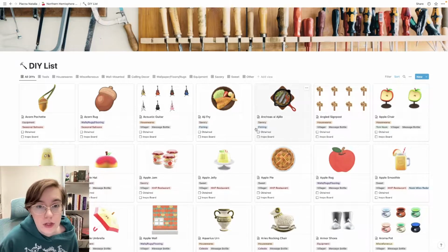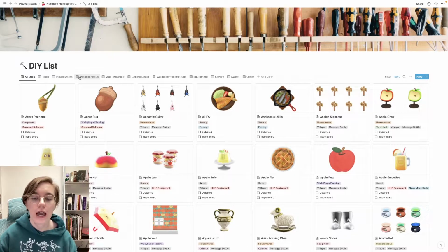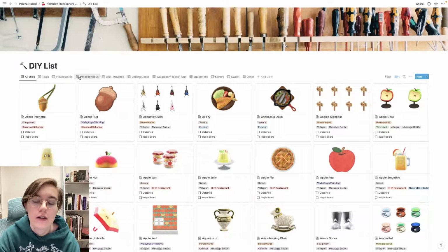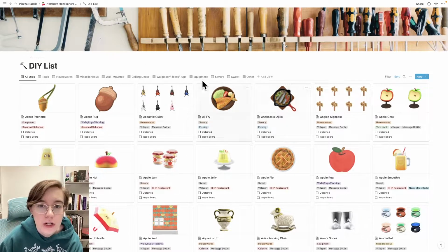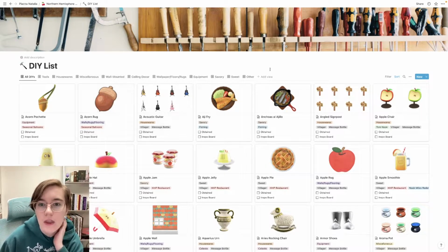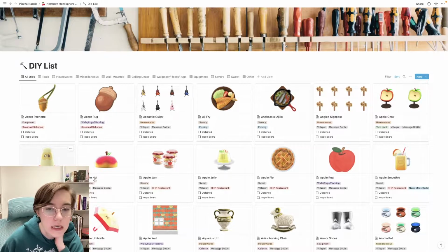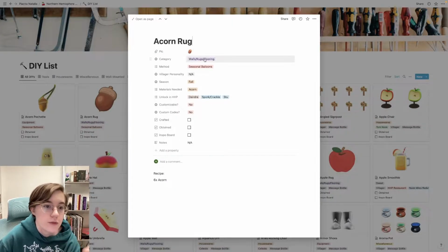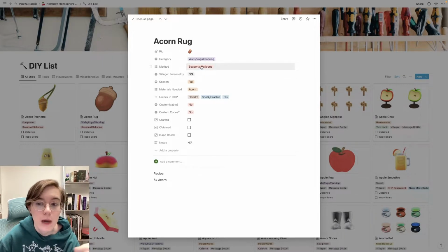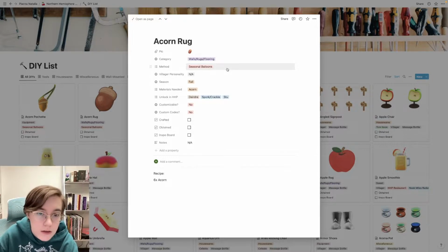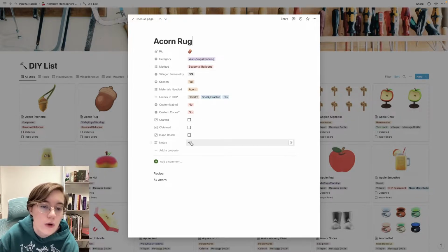So this is where it gets pretty involved. I have tabs for each category in the DIY app on your Nook phone, so it's organized in the exact same way. Let's go through all of the properties that we have. We have the picture, which is what you see in the card. We have the category. We have the method by which you can obtain these DIYs. Some of them will have little notes.